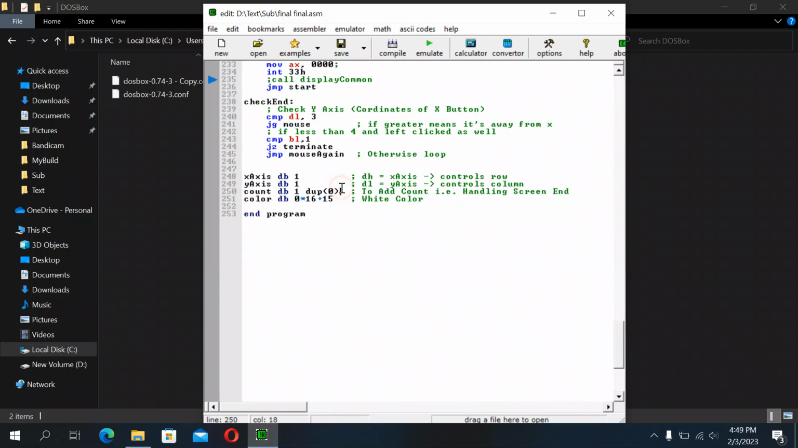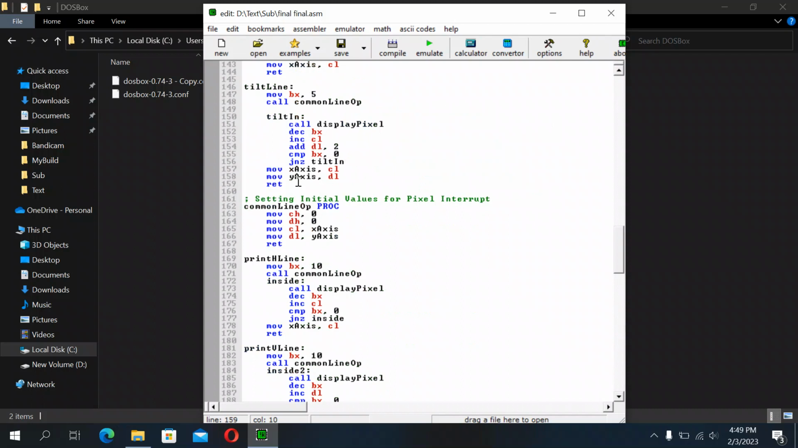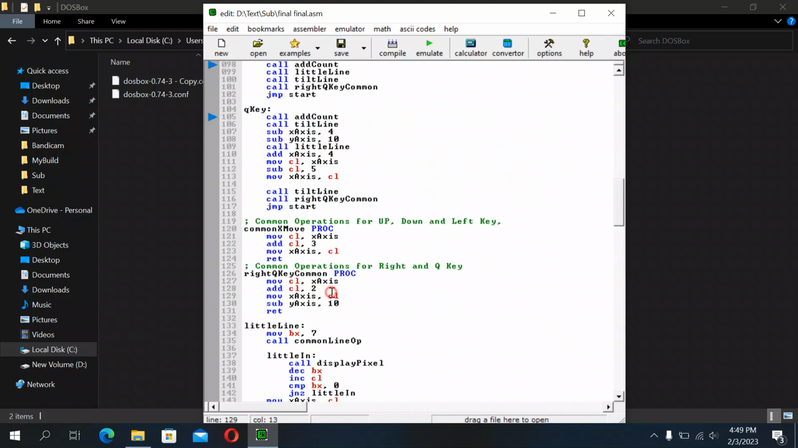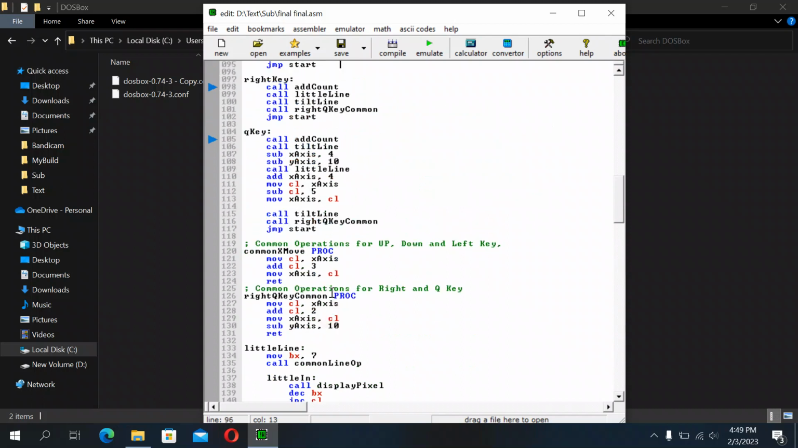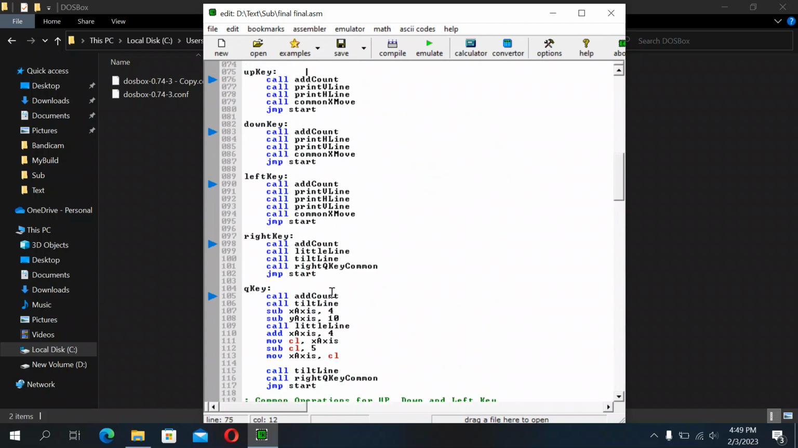Okay, so this is the count variable. Okay, this is x-axis and this is y-axis. Okay, these are the variables and these are initialized with 1. Okay, so here are our key presses. Okay, this is where we are handling our key presses. Okay, it first calls add count, then print vertical line, horizontal line, and then common x move. This is actually what happens between these simple keys. Okay, setting the coordinates of the keys, and then just take the input again to the start.